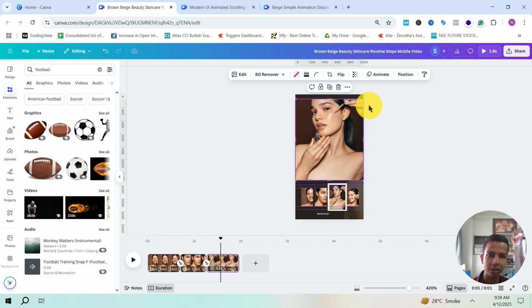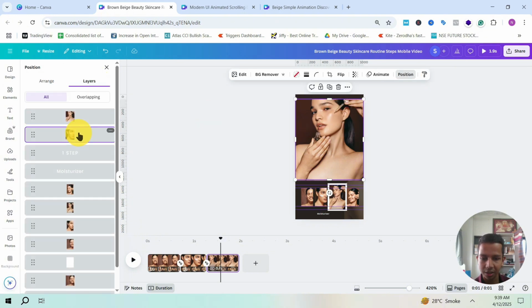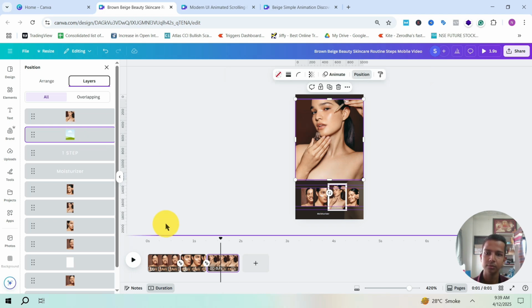We have not deleted the image. Now it's hard for me to choose the layer, so I will go to position layers and delete this image.